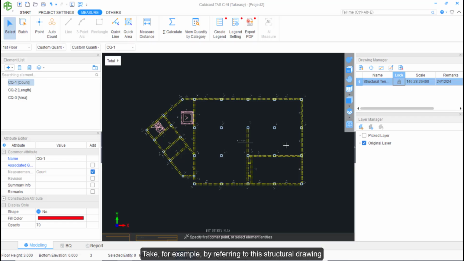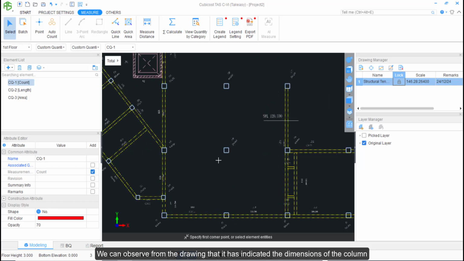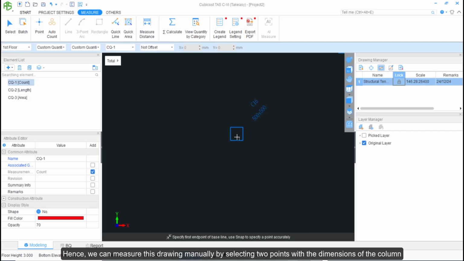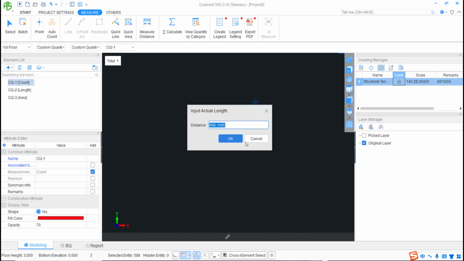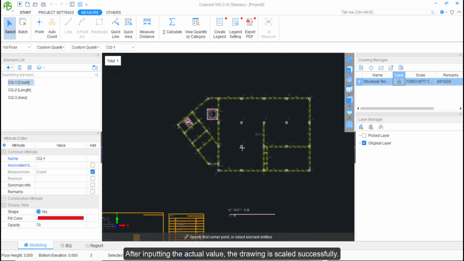Take for example, by referring to these structural drawings, there is no axis grid in the drawing. We can observe from the drawing that it has indicated the dimensions of the columns. Hence, we can measure this drawing manually by selecting 2 points with the dimension of the columns. The actual dimension is 500. After inputting the actual value, the drawing is scaled successfully.